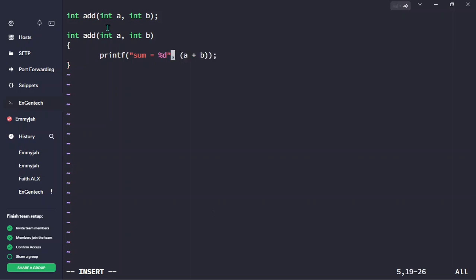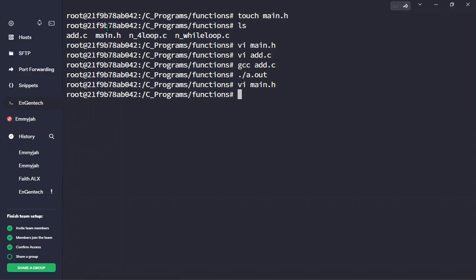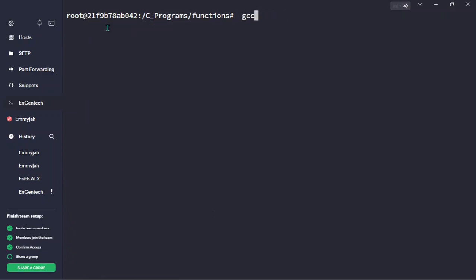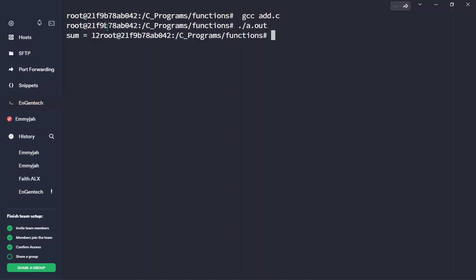Okay, so I think we're done with that. So let's see what happens now, and escape. Right, so let's clear this, gcc add.c, run that. So we can have here the value is 12. All right, so that's how to work with prototype. So that's the basic way to actually define the prototype of a thing.